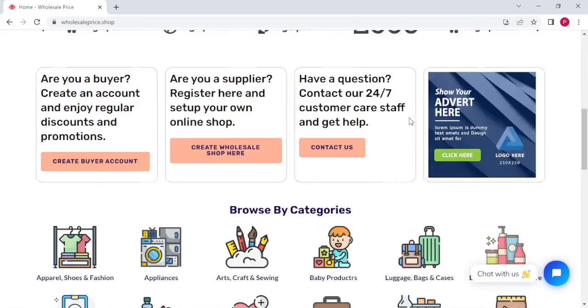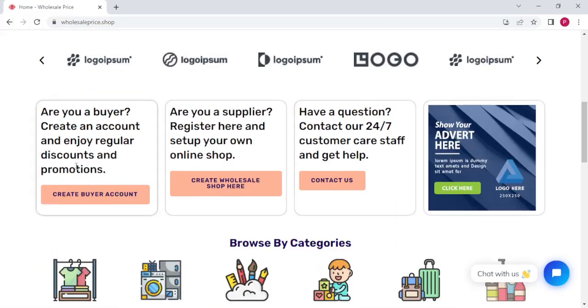When you scroll down just a bit, just under here, you see buyers can create an account, and then this is where we are interested in. Create wholesale shop here. So are you a supplier? Register here and set up your own online shop. So you click here to go to the registration page.